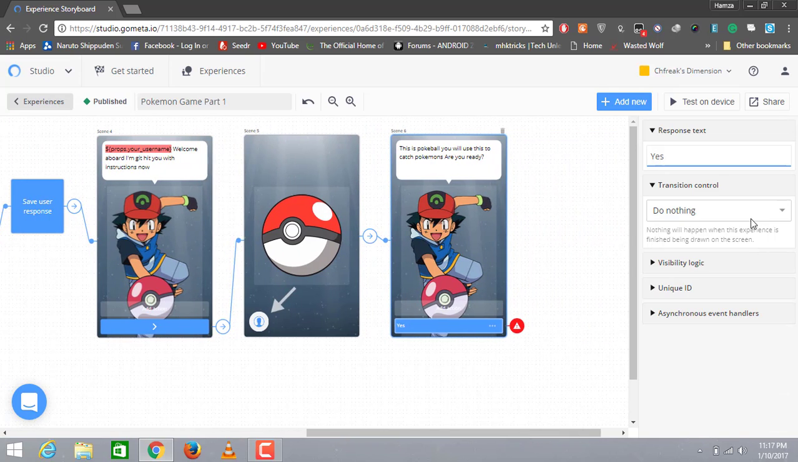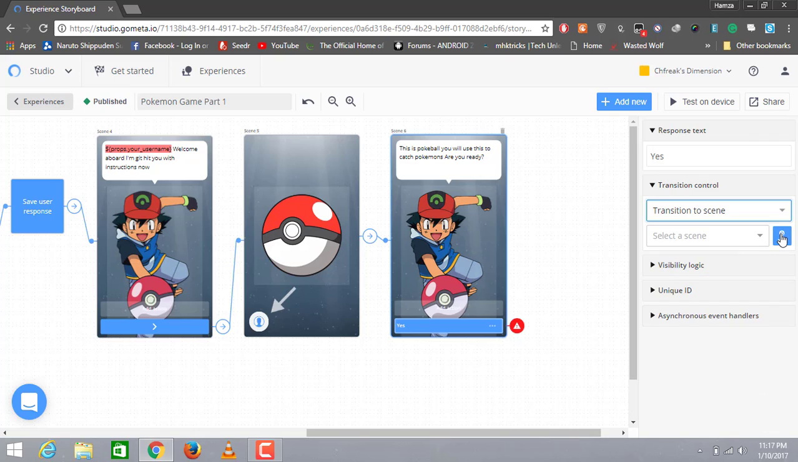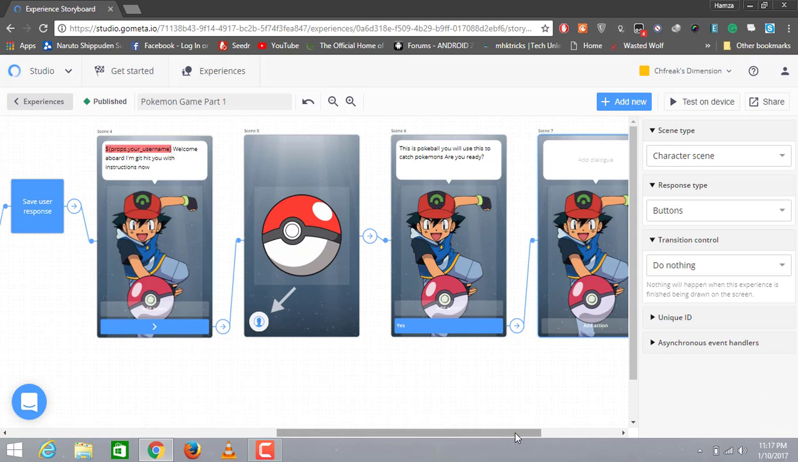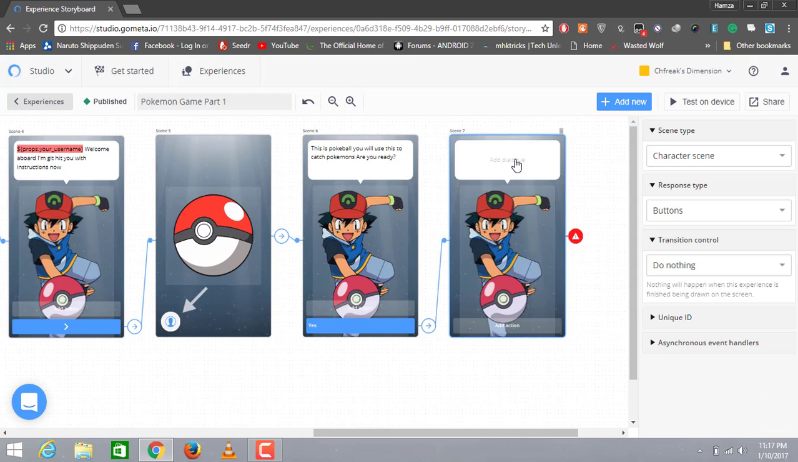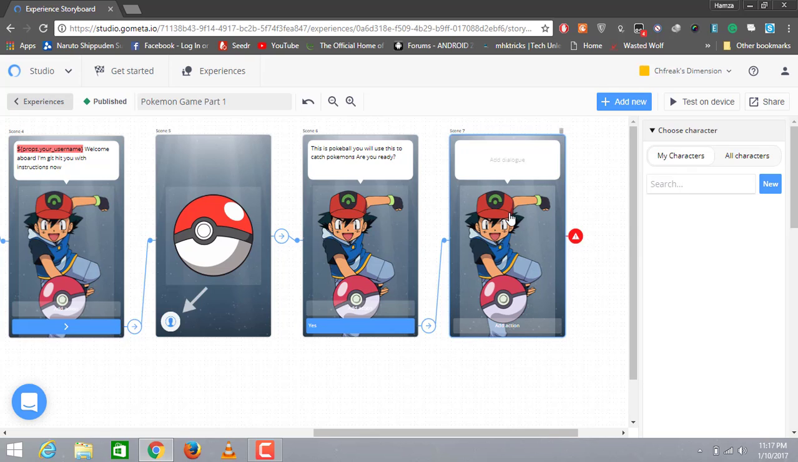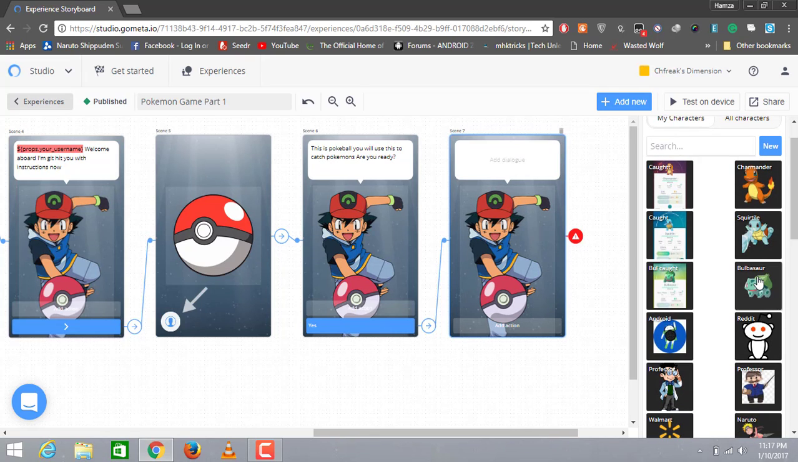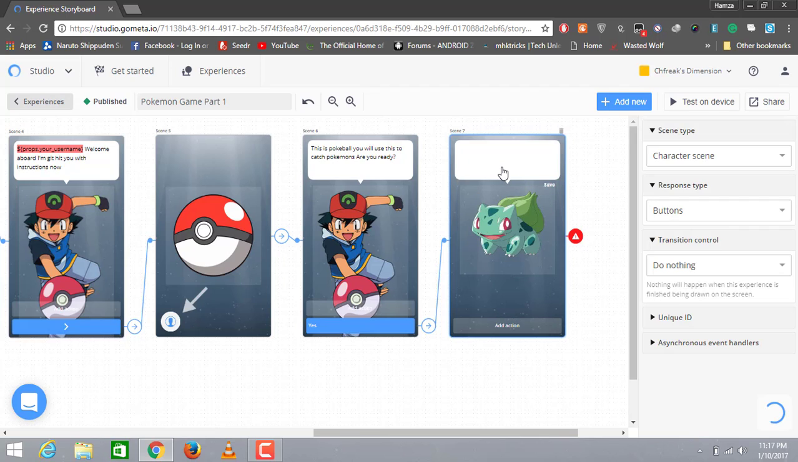Now I'm gonna click on this and I'll change do nothing to transition to scene. Now I'll add a new scene. That will be a character scene, and I'll change this character into Bulbasaur. It's a grass type Pokemon. A wild Bulbasaur came out of nowhere. Try catching with the Pokeball again.